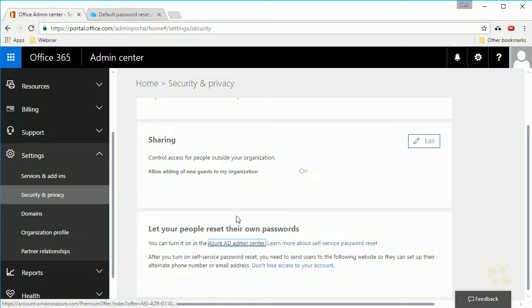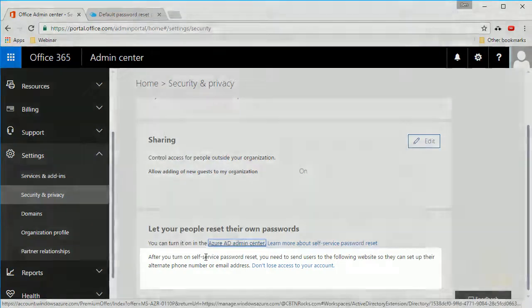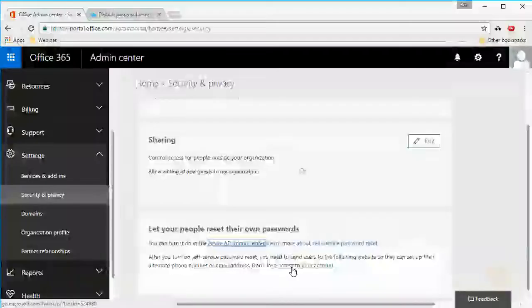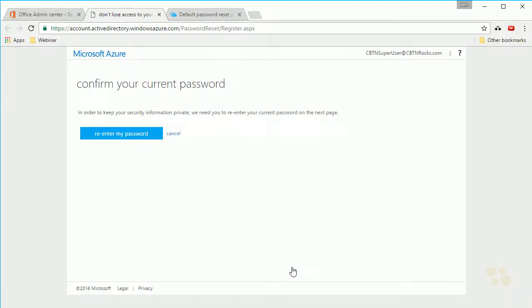Well, you see down here back in the Office 365, it says after you turn it on, you need to send users to the following website so they can set up access to their alternate phone number and email address. This is how they can use an alternate email address to get their new password when it gets reset, or set up their phone to get texted the new password when they reset it. So you need to do a couple of different steps here to enable self-service password reset, but it's actually probably a good idea. It's actually a lot stronger security to let users manage their own password resets as opposed to having an IT help desk support person do that for them.